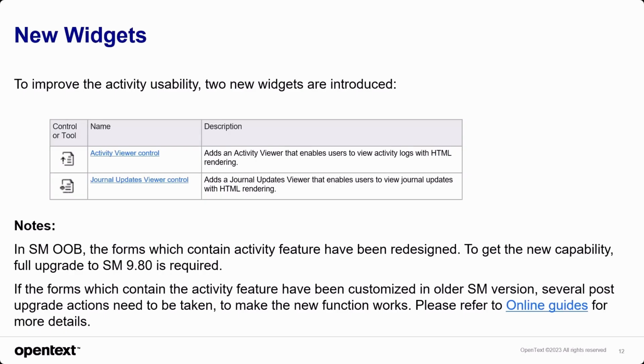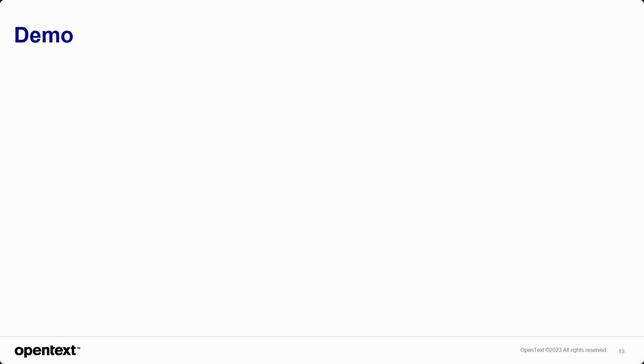I just want to mention here, since Service Manager 9.80 will be available by the end of next week, the online help for Service Manager 9.80 is not available yet. It should be available on the same date as the GA date of Service Manager 9.80.